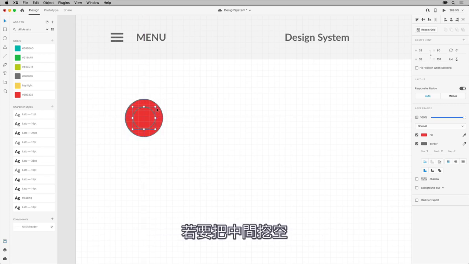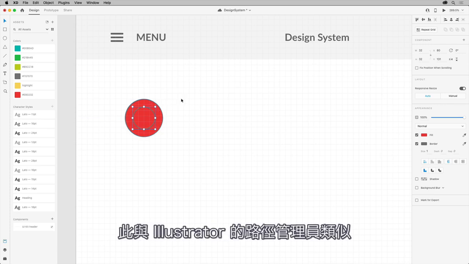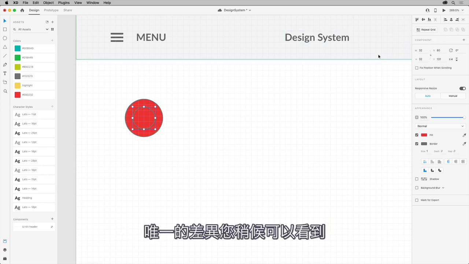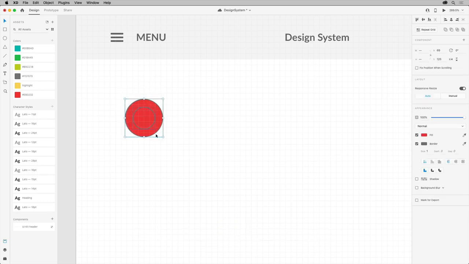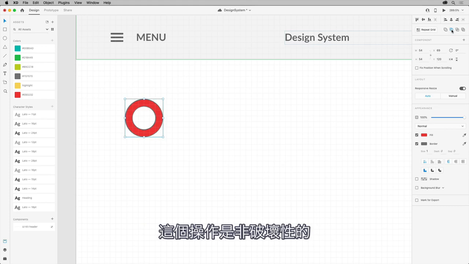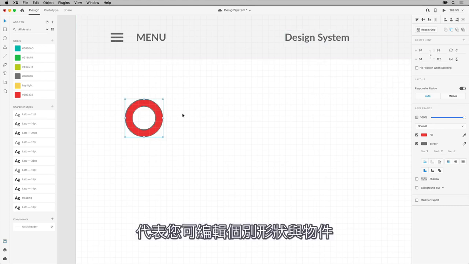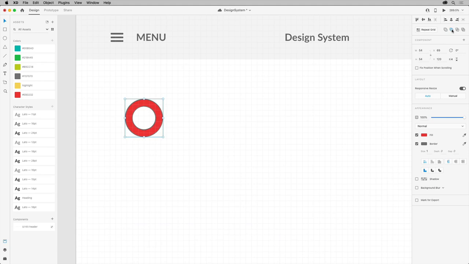To punch the smaller shape out of the larger, you can use the Boolean operations you see up here. Now these are similar to the ones you find in Illustrator called pathfinders, except for one thing you'll see. Drag across to select both circles, and click Subtract to see the result. Now this operation is actually non-destructive. That means you can edit the individual shapes and objects. You can also click Subtract again to turn it off and release the shapes again.